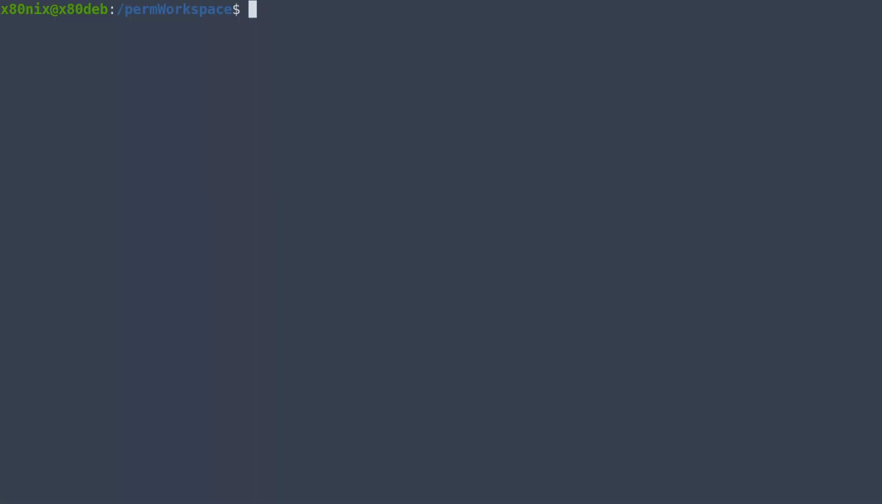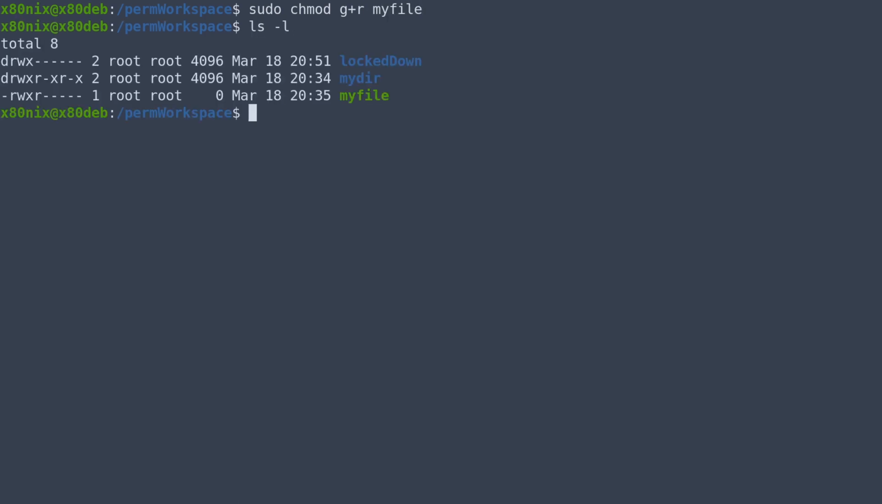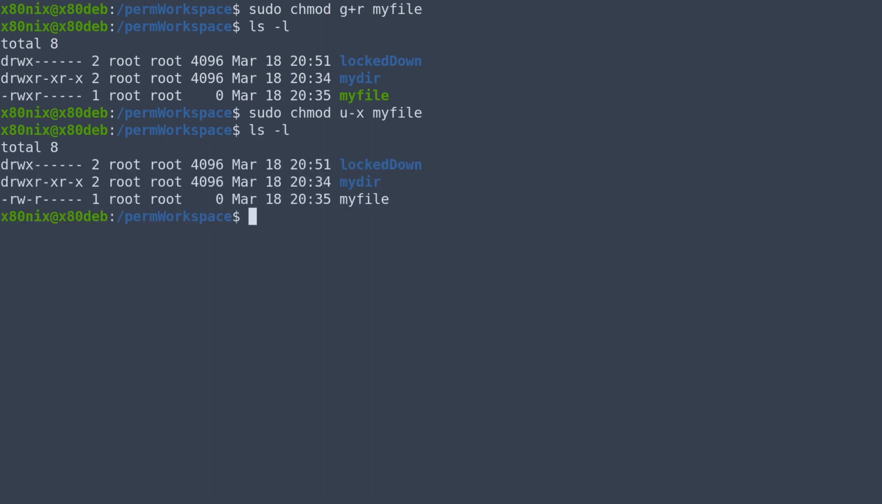We can also set permissions using the symbolic representation. So for example, we can add read for the group on my file. Group plus read, file. And now group has read on my file. And we can also take permissions away, so from the owner, and that is represented with the u. Now execute has been removed from the owner.